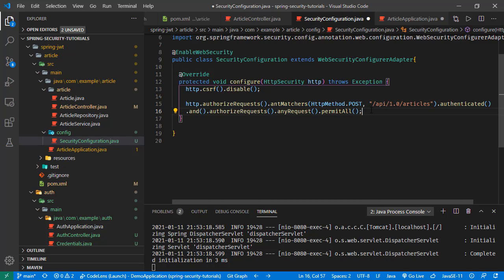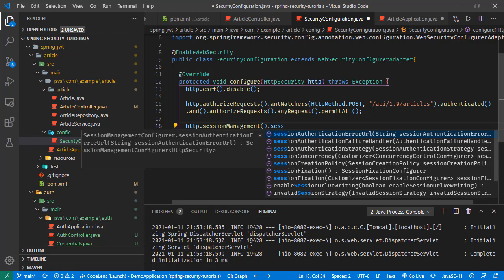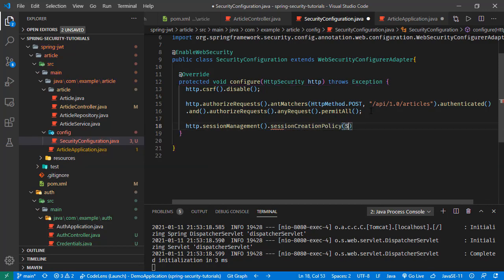And one more thing here, if you have seen my other tutorials about the Spring security, this security behavior was actually stateful, so it was generating a session for us. So let's make sure this HTTP session management has this session creation policy, which is going to be stateless. So let's save all these changes.